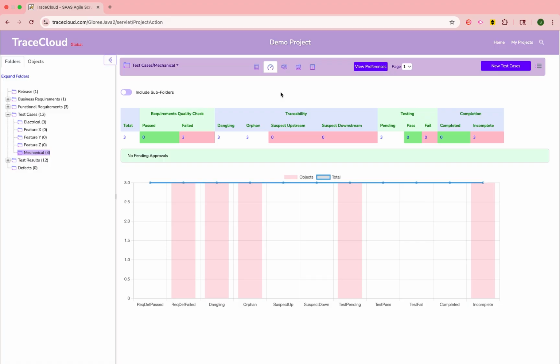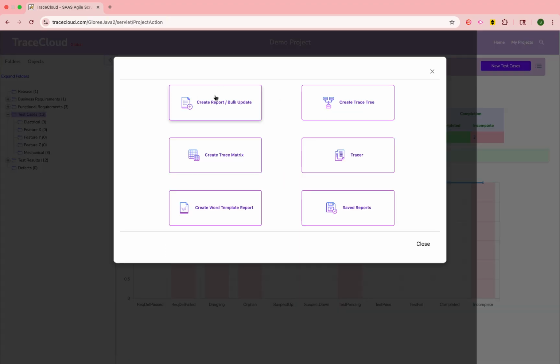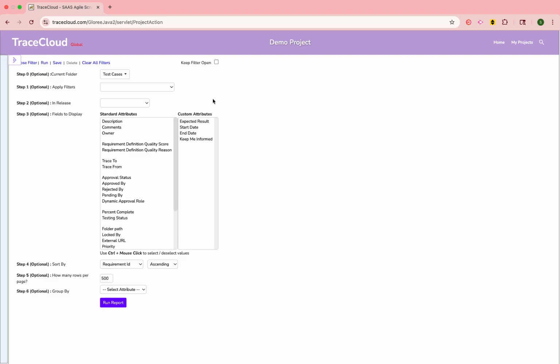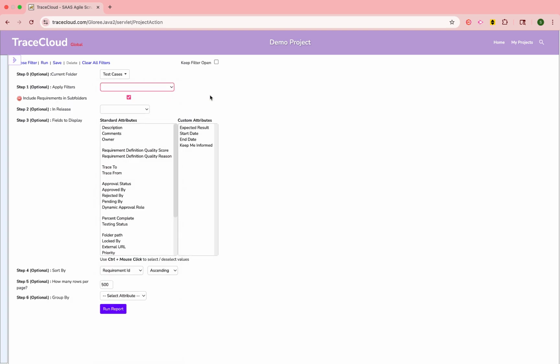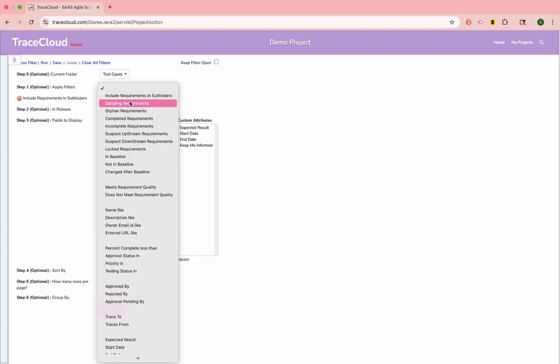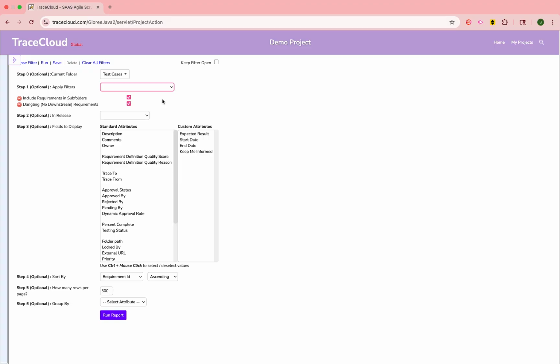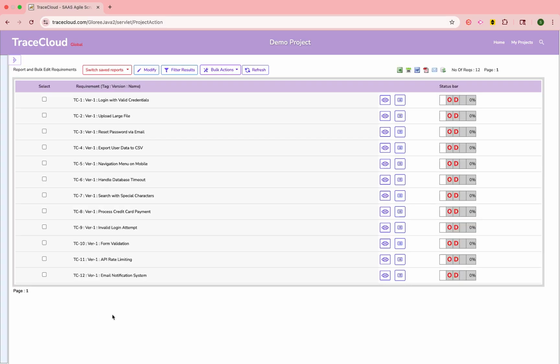Again, right click and then click the report button, and then you can apply certain filters that you want. Like for example, I'm going to include requirements in all the subfolders so I can see all that, and then let's say I want to see my dangling requirements. So that complex report is going to show me all of those according test cases or requirements.